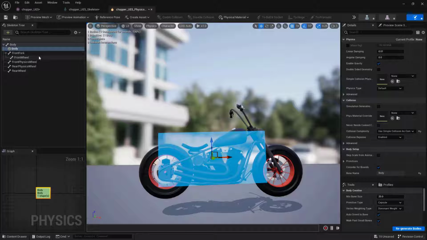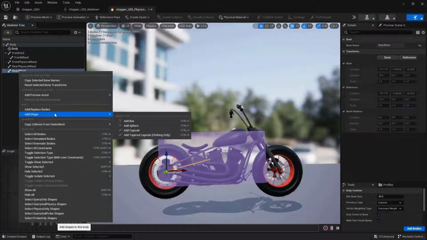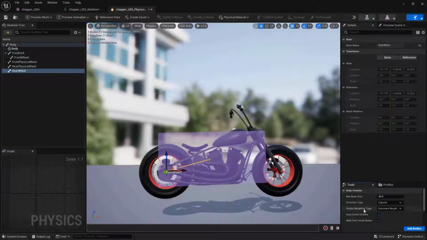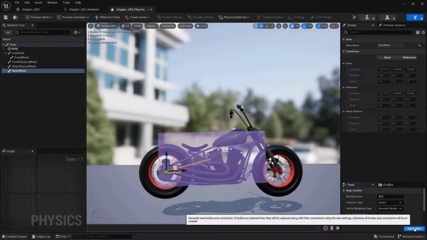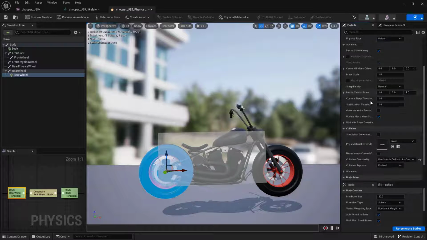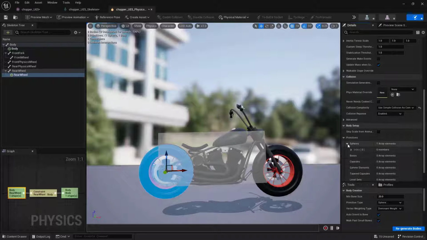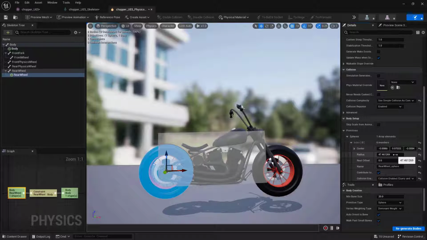Now what we want to do is select the bone for the rear wheel, right click, add shape. Actually, we can also do it automatically from the tool, right? So we'll say add body, sphere, and add bodies. So we get a shape which is perfectly sized to the wheel. Now we go to advanced and we scroll down until we see body setup primitives, sphere, and note the radius of the sphere, that's 47.